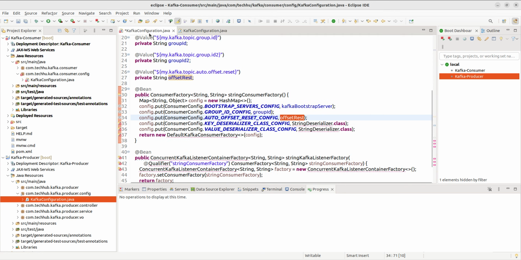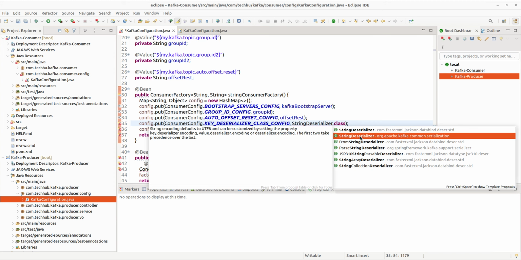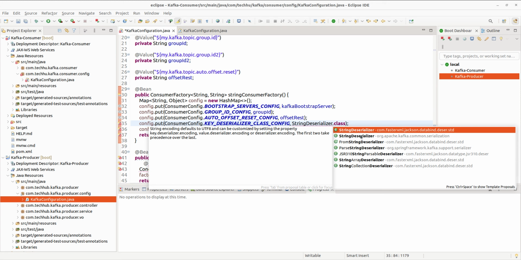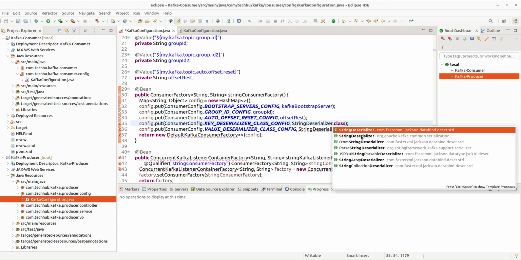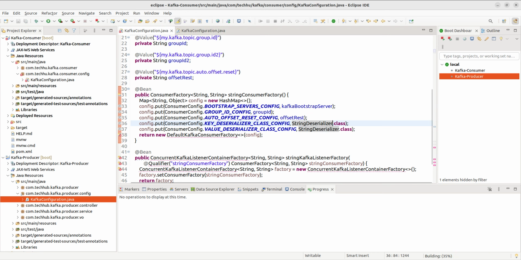Similar to Kafka producer configuration, when we write a Kafka consumer configuration, we need to specify key deserializer class and value deserializer class, and that is a string deserializer. You have to import carefully. Two deserializers are there. It is not from com.fasterxml.jackson. No, it is from Apache Kafka common serialization. If I show you here.